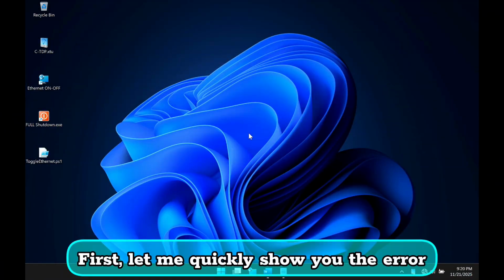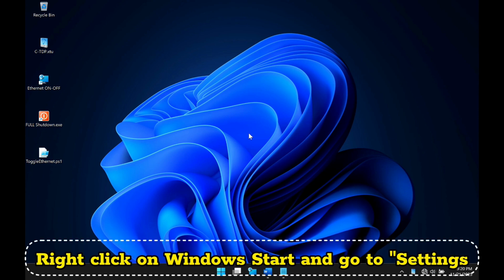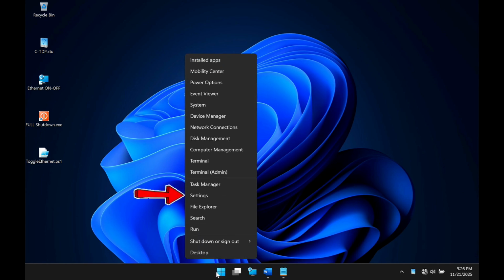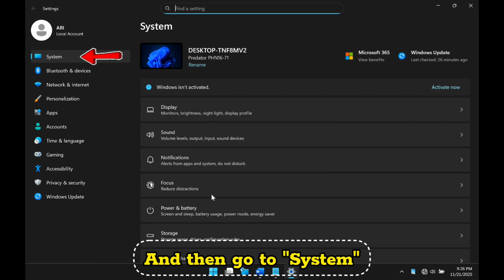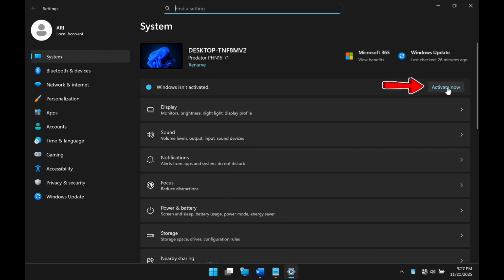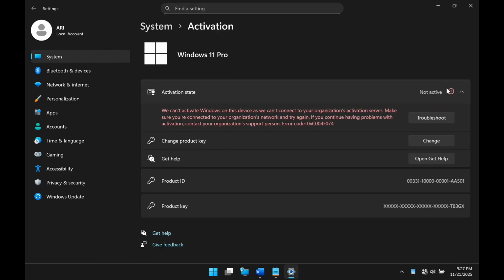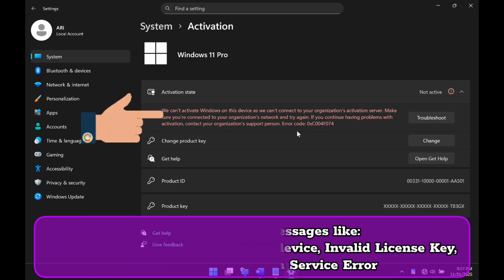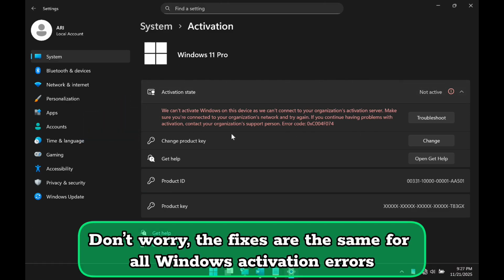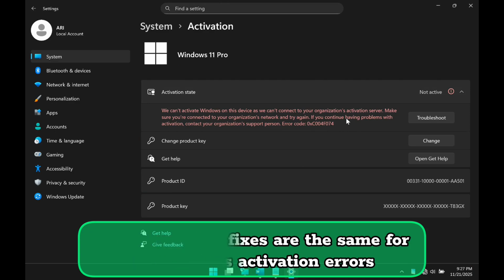First, let me quickly show you the error. Right click on Windows Start and go to Settings. And then go to System. Here you may see a message like "We can't activate Windows on this device," "Invalid license key" or "Organization activation service error." Don't worry, the fixes are the same for all Windows activation errors.